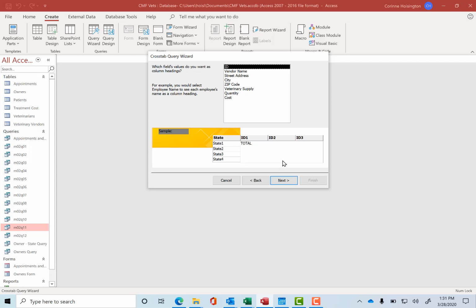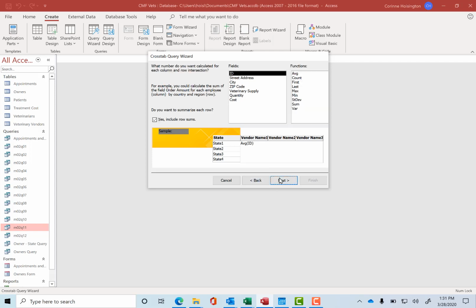And what else do you want to compare? Well, I want to see the vendors by state. So I want to click vendor name right here. Do you see across here? It suddenly says vendor name. I hit the Next button and it says, okay, you want to look at the states, you want to look at the vendors. What do you want to compare about them? I want to look at how much their cost is. So let me go ahead and click cost right here.